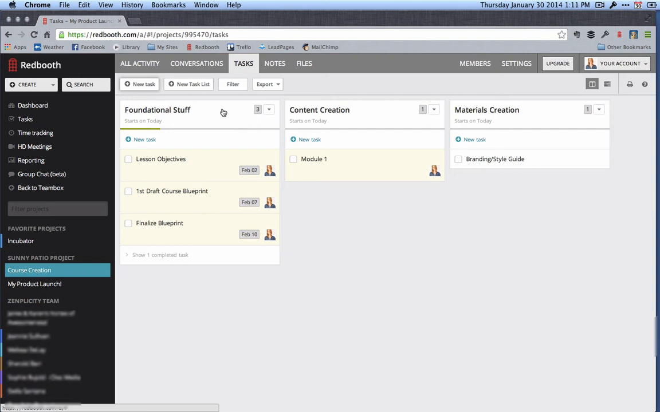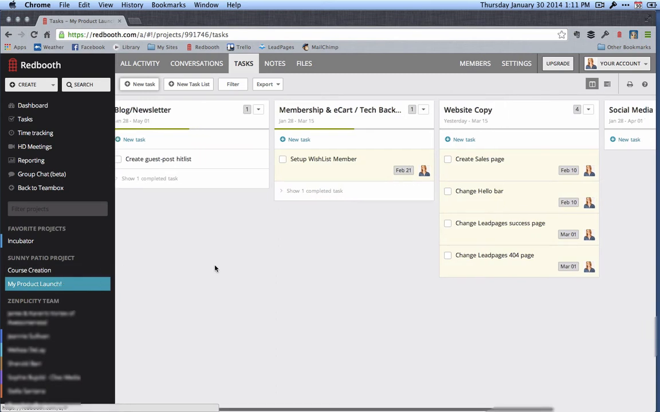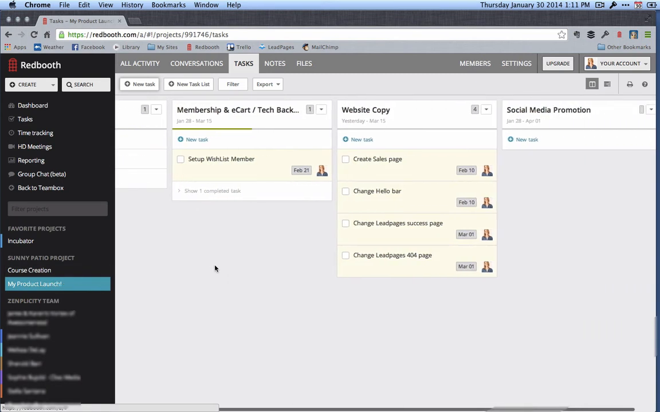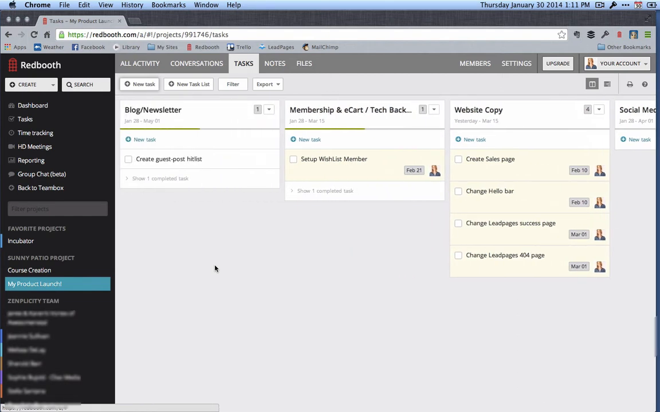So the foundational stuff, this is the high-level organization, the design. We get into content creation and materials creation. I would populate these lists with a whole host of tasks and flesh them out. And then you can see down in project launch, the same thing is going on. There's a number of tasks that populate underneath all of these headliners here.